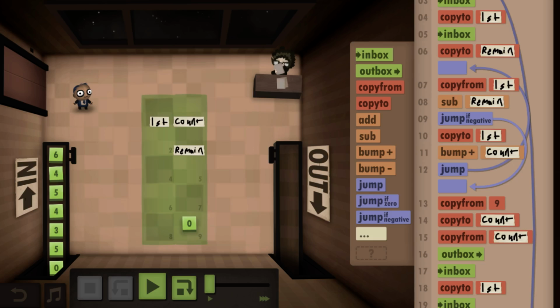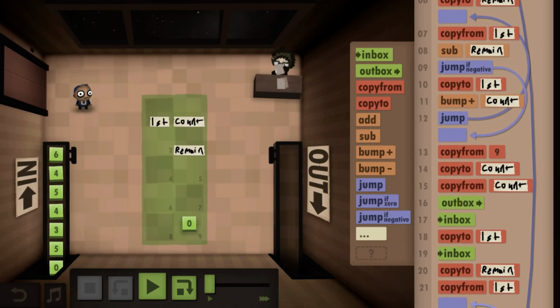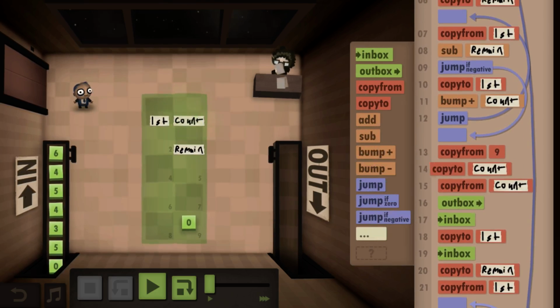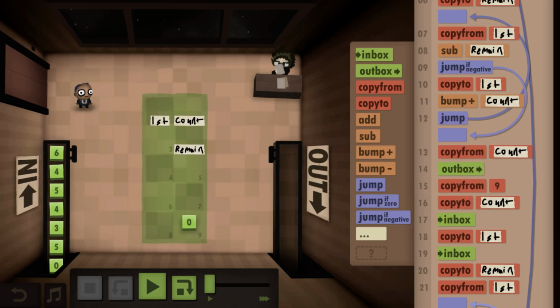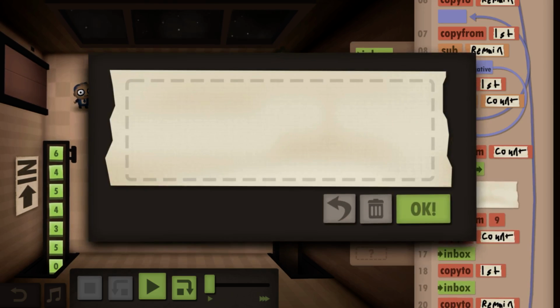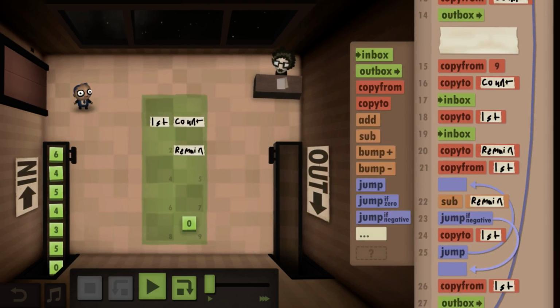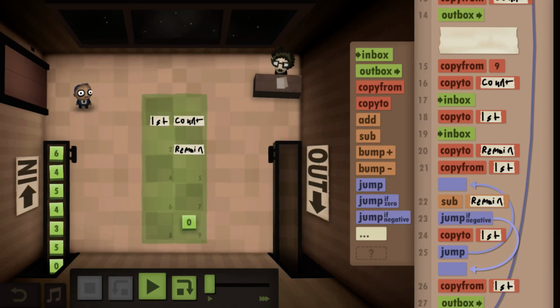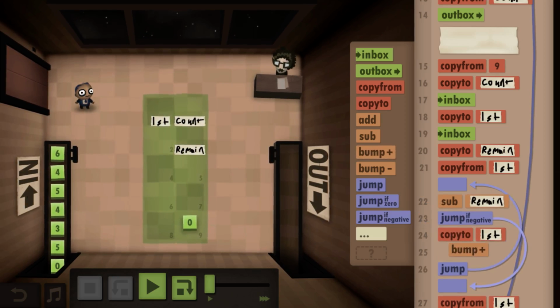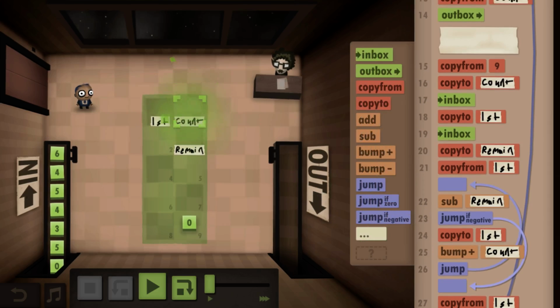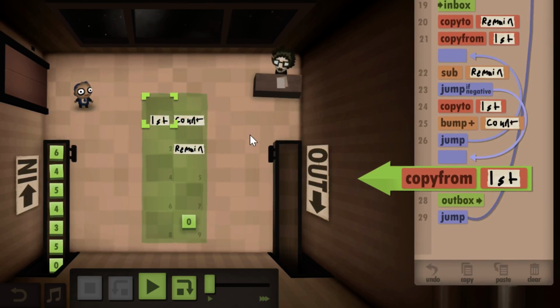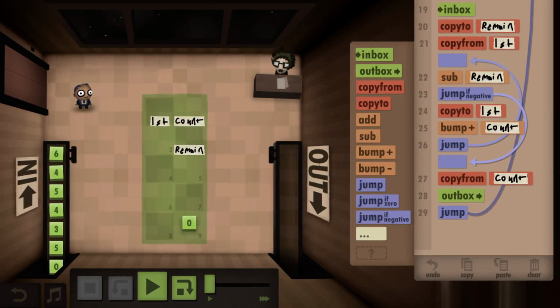Why is this copy from count? Let's see. Oh, I need to drag these down this way. We'll put a little marker to mark the middle point where the code is doubled. Bump up count there, and then copy from count there. That should be it.